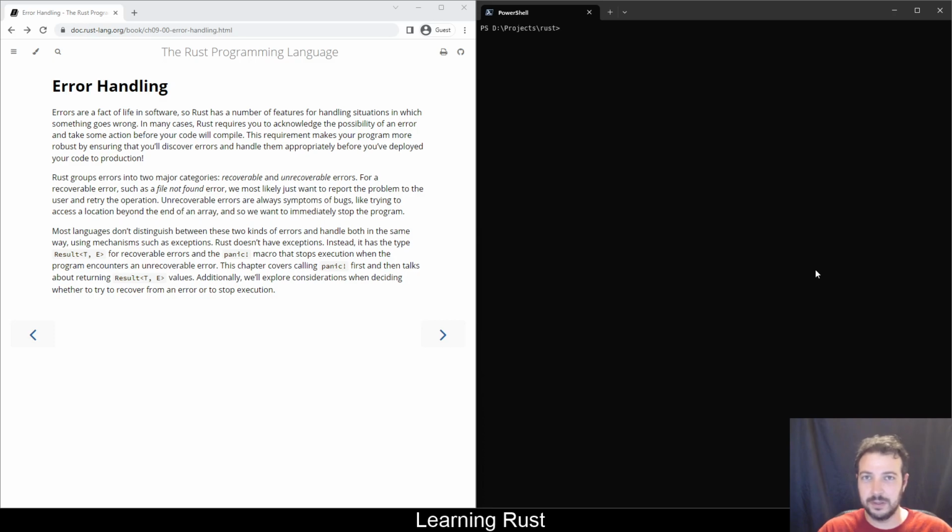Today, after finishing the Chapter 8 exercises, we'll continue with Chapter 9 and learn about errors. Errors are a fact of life in software. Rust has a number of features for handling situations in which something goes wrong. In many cases, Rust requires you to acknowledge the possibility of an error and take some action before your code will compile. This requirement makes your program more robust by ensuring that you'll discover errors and handle them appropriately before you've deployed your code to production.